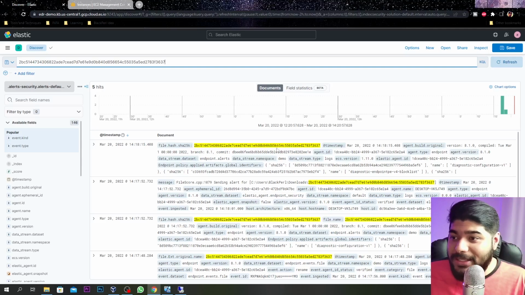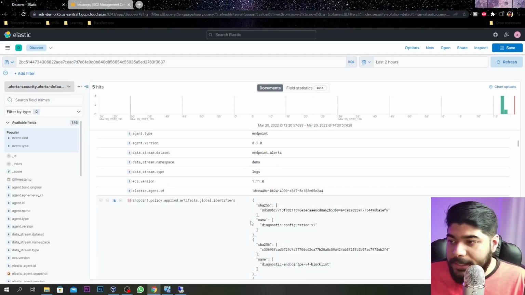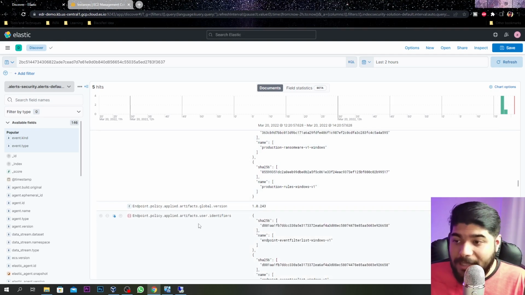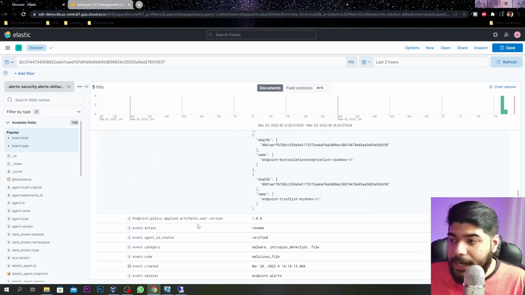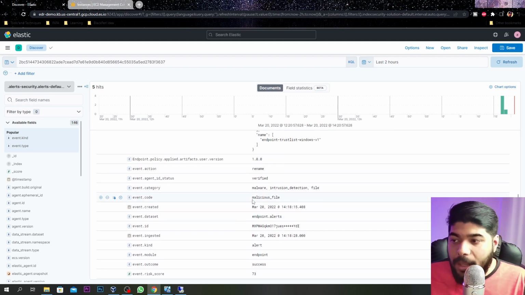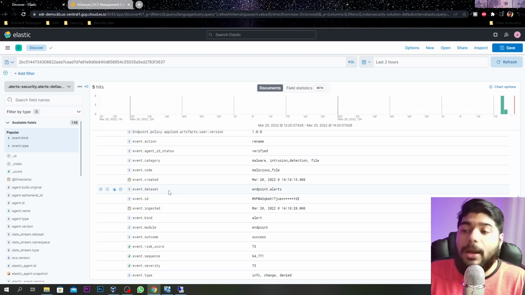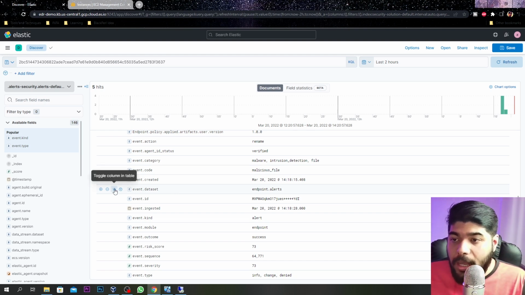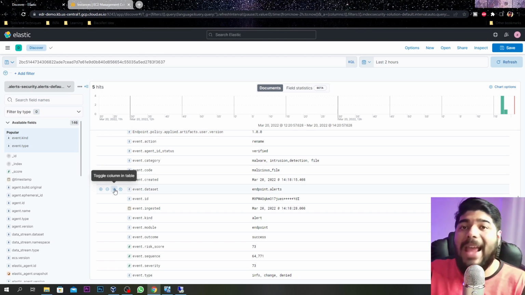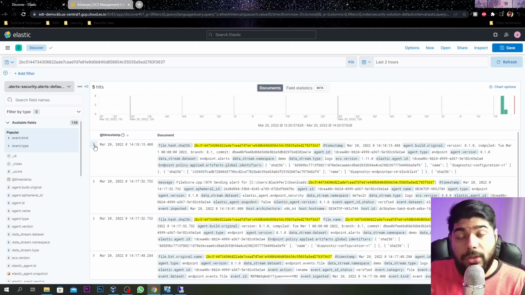Now you see this is the hash value. If I go to this section, you will see that this is the file name that has been downloaded on the endpoint, and those logs are showing up here. You will see malware intrusion detected, malicious file, endpoint alerts. These are the datasets coming from endpoint alerts. If I toggle this column, or add it to your analysis as well, that's how you are getting all of the logs in your Kibana console.